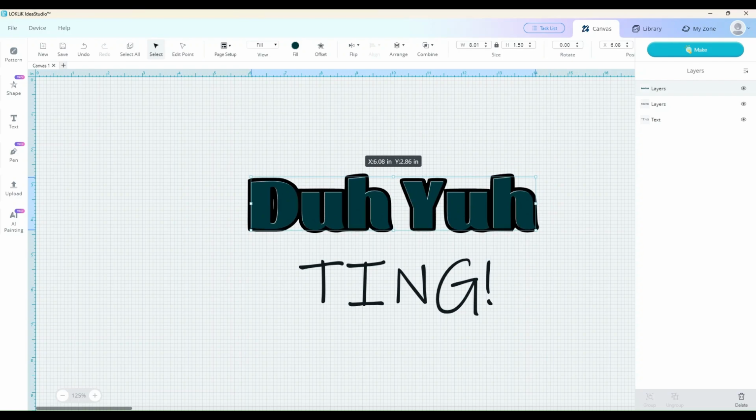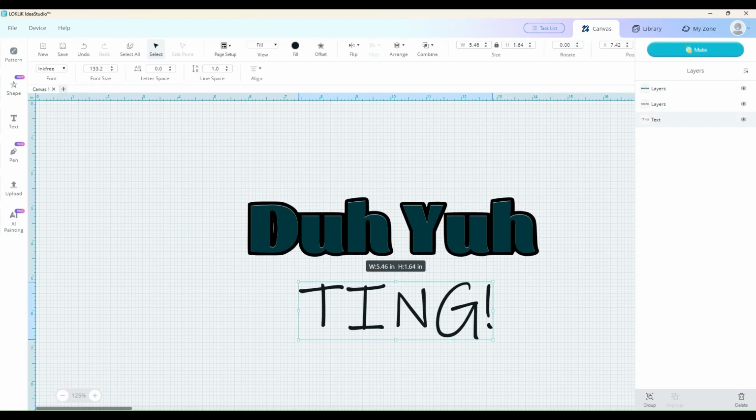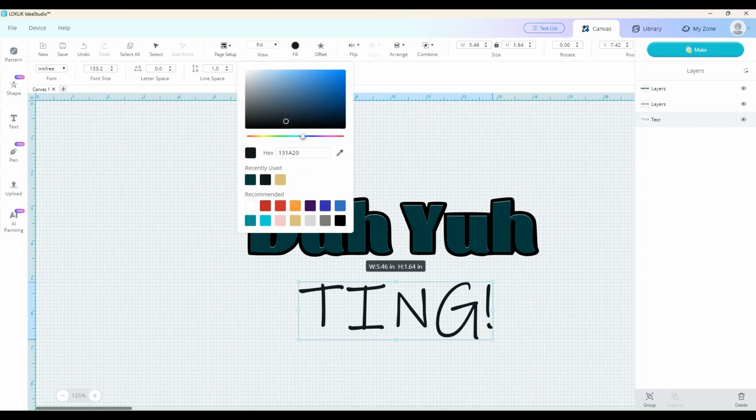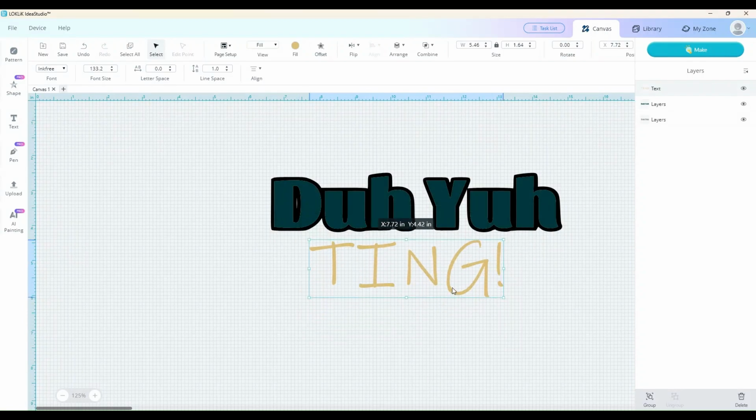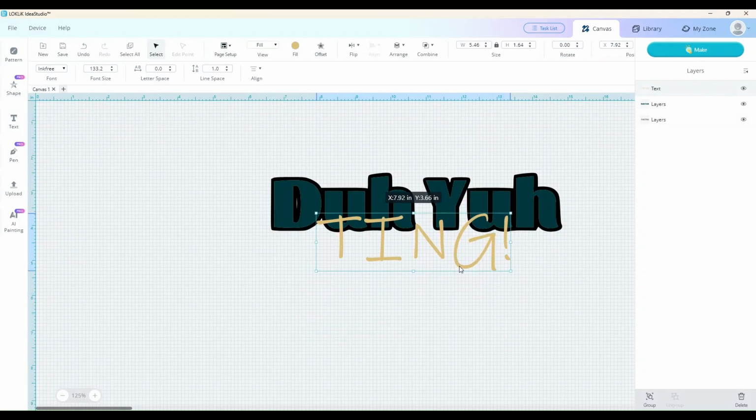Then let's get that set position the way we like. And then I am going to change the color on this. So we're going to come all the way up here to fill, and I want to go with this gold here. So I don't want my thing to sit on top of the vinyl. I want it to fit right into a space.